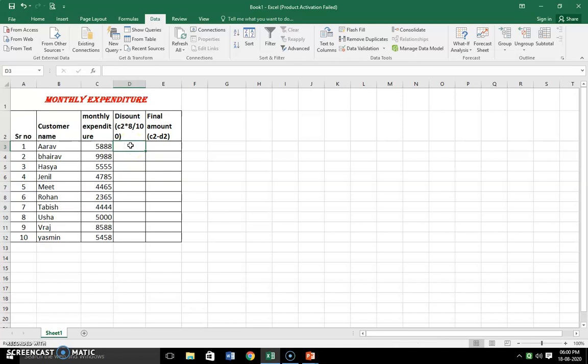Now formulas. We have used simple formulas also. If you want to do a calculation, then you can use formulas. Formulas and functions start with the equal to sign. Here I want to calculate the discount, so I write the equal to sign, then the cell address of monthly expenditure multiplied by 8, that is the discount, divided by 100. So I will get the discounted amount here. If I want to find the final amount after discount, then equal to this minus this.